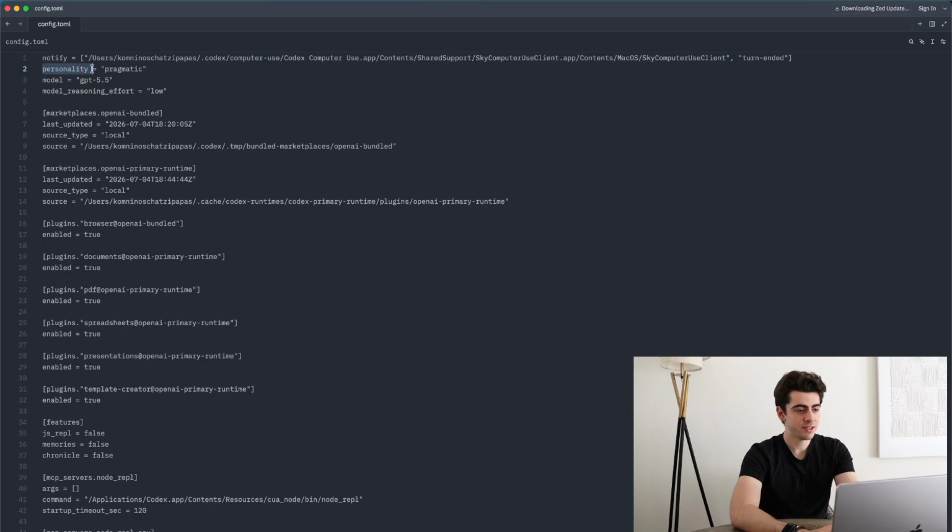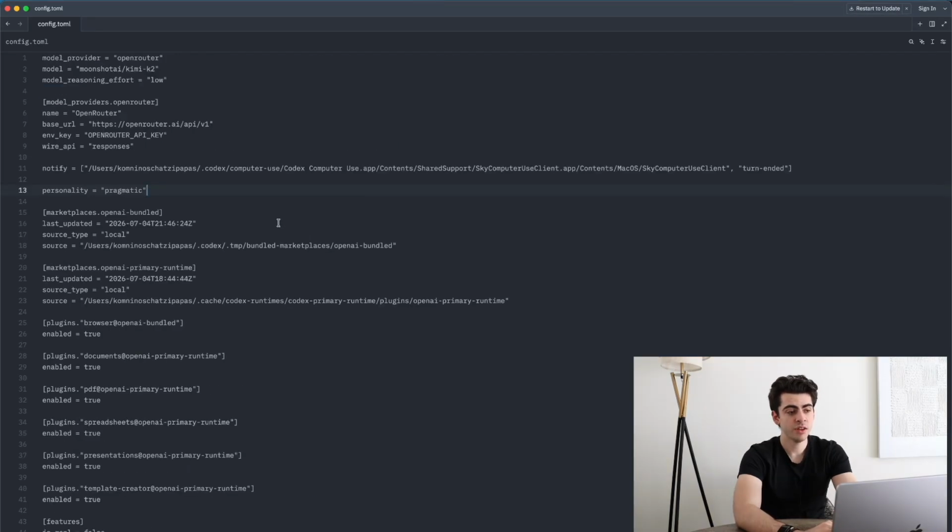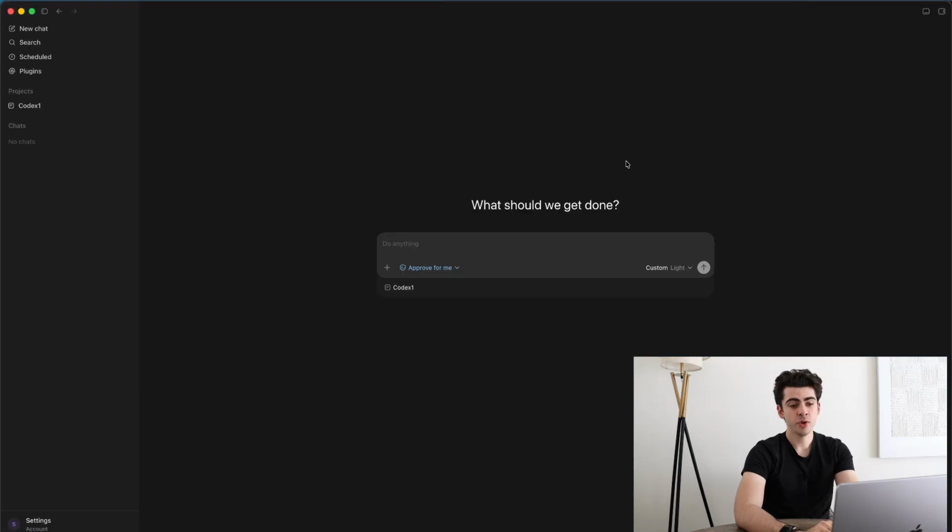For example, it sets the personality to pragmatic, as we had seen, and the model to GPT 5.5, and the reasoning effort to low. Any changes that you make here, and also inside the agents.md file, will be reflected on your Codex app. An interesting thing that we can do is add this piece of code that will integrate Codex with OpenRouter and let us use any model on Codex. I've chosen to use the Kimi K2 model from Moonshot AI, and if we open Codex back up, you'll see that it now says custom here instead of GPT.